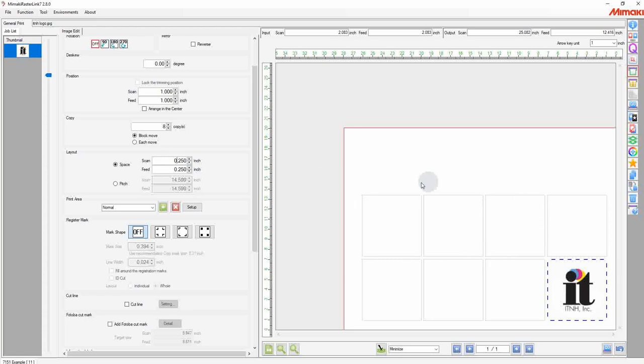A note about copies. Once you have this enabled, you lose the ability to do some other things in Rasterlink. Note that some of our windows are grayed out over here. Now, I'm going to put that back to 1 for moving on.